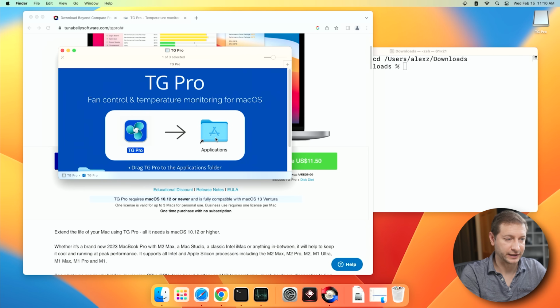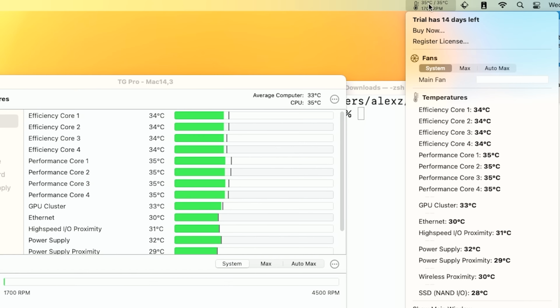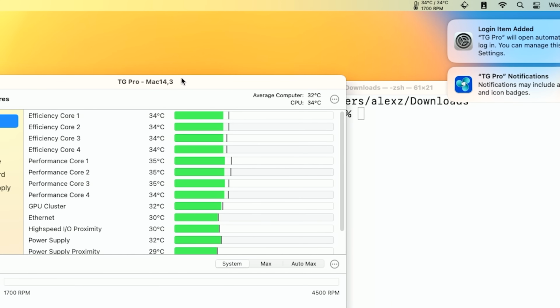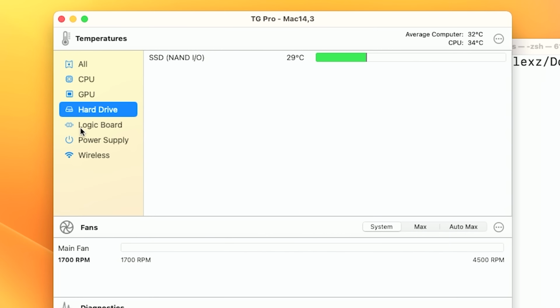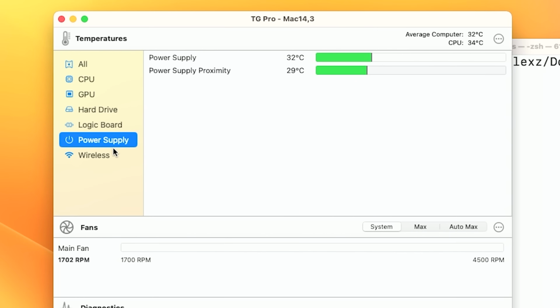So I'm going to install that because I use that all the time. And that lives right up there. It shows me the fan speed, the temperature of the machine. By default, you can customize all that. And if you open up the software, you get to see the temperature of the hard drive, the logic board, the power supply, all that useful goodness. That's pretty much the basis of cleanup and getting things ready.